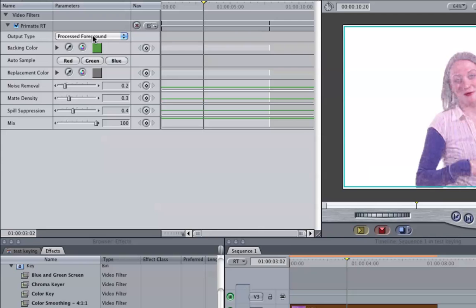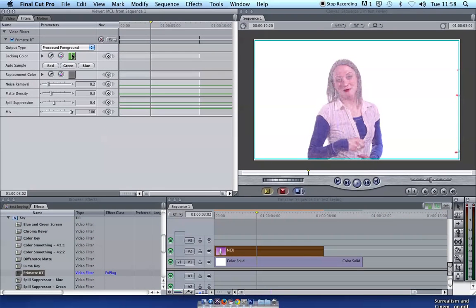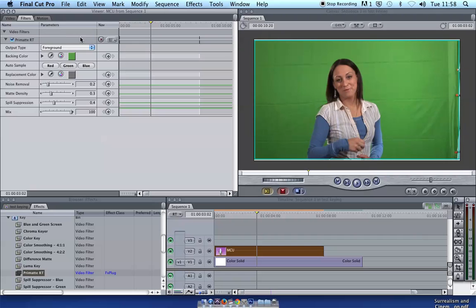Now, first of all, the output type it's showing me is processed foreground. So this is actually showing me the result of the composite or the keying. If I just put in foreground, it will give me the original clip. Now, what I want to do here is to either use these droppers or color samplers or an auto sample on red, green and blue to get a starting point for my color key. So it's basically saying, right, well, what color do you want to key? Because it's not always green, and it's not always a screen behind someone that you want to key out. So I'm going to go for green.